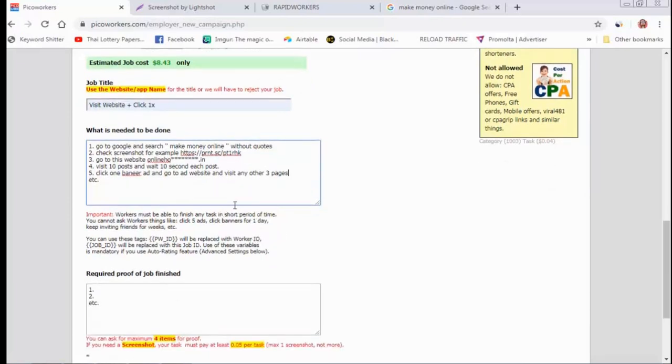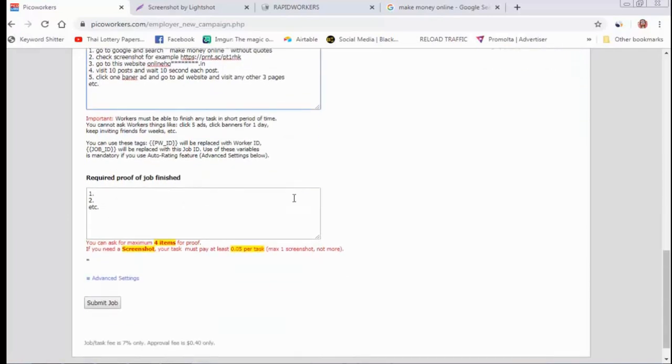This is my campaign, it is ready. Go to Google, search make money online without quotes. Without quotes, check screenshot. For example, go to this website online home something.in and visit 10 posts and wait 10 seconds each post. Click on one banner ad and go to the ad website and visit any other 3 pages. Okay, this completes my campaign.